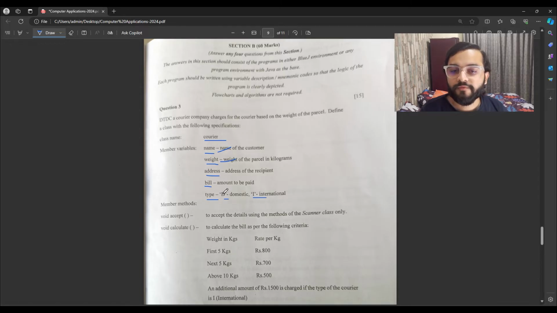Type: D for domestic and I for international. So for domestic we are taking the D character, and for an international parcel we are taking the I character. So the type of the parcel we will be storing in character data type. You need to know how to identify which variable can be used in which data type. So this is how we will be using this.